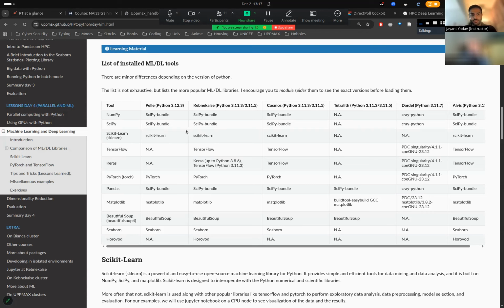So a lot of them are common. For example, if you look at Pelle, Kebnekaise, and Alvis, many of these have the same nomenclature naming. So these are built on EasyBuild and you can find them readily available. I've given PyTorch here for Pelle, but just to remind you that this is only for CPU, whereas the one on Kebnekaise is GPU available as well. Same for COSMOS as well. They have almost all the libraries available there.